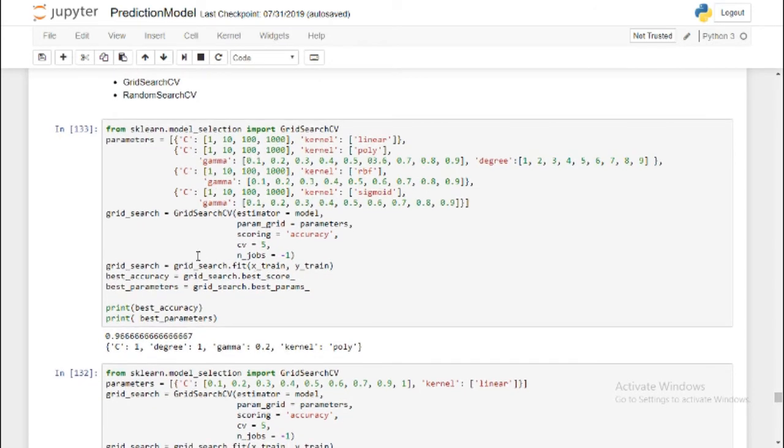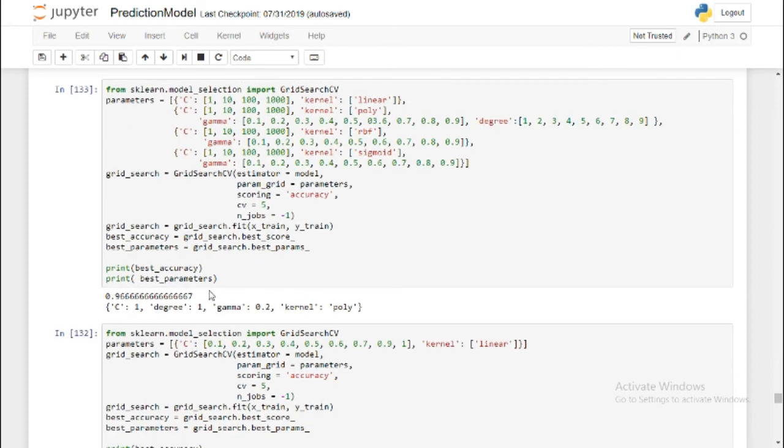The grid search works similarly to all the other functions and is fitted on the training set. grid_search.best_score_ gives out the best score, or best accuracy, that we get from a combination of the parameters, whereas best_params_ are the values which are used to get that score. Here I have printed out the best accuracy and the best parameters.